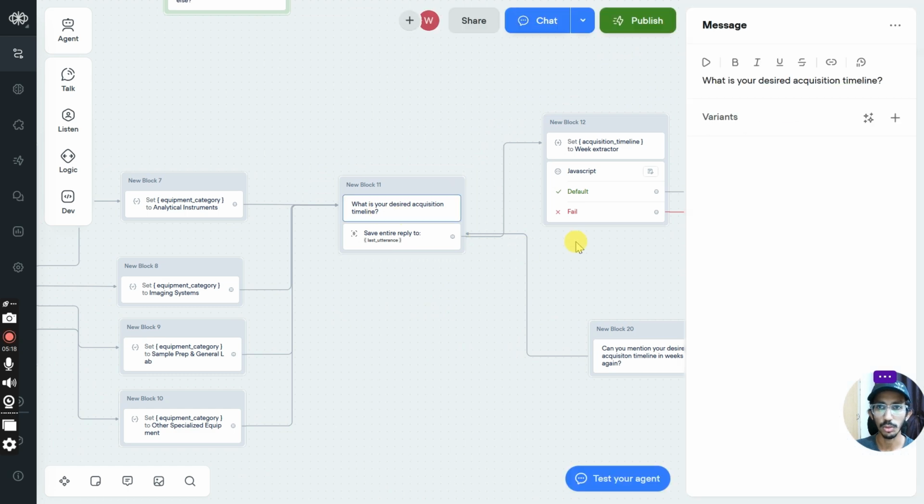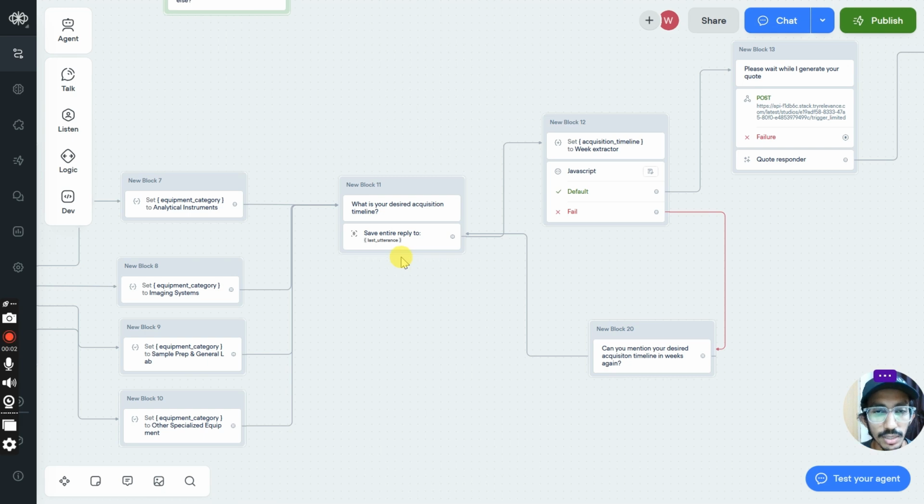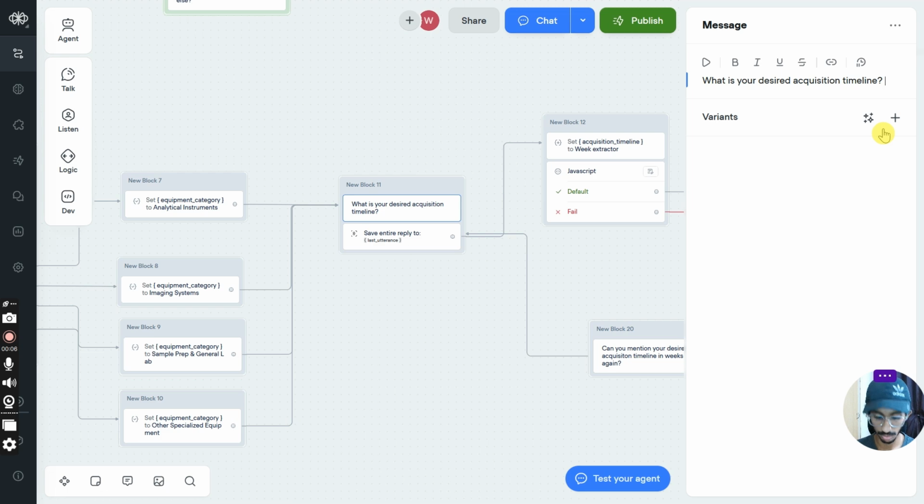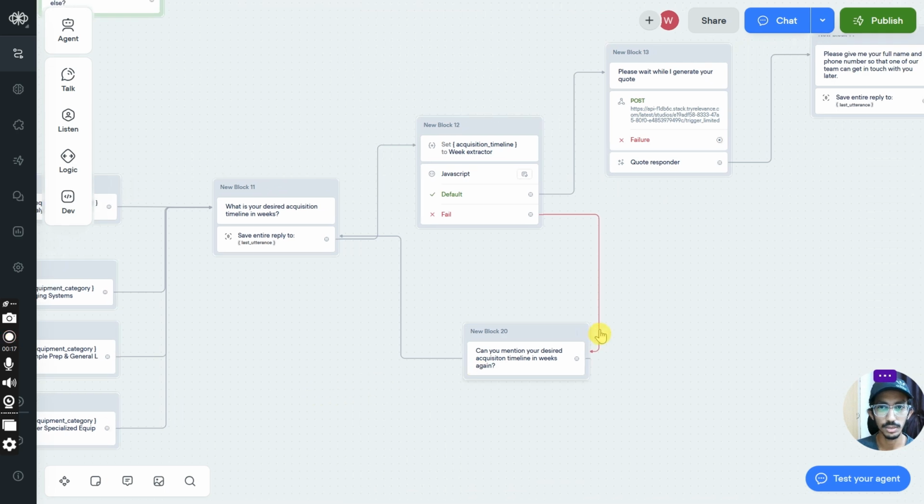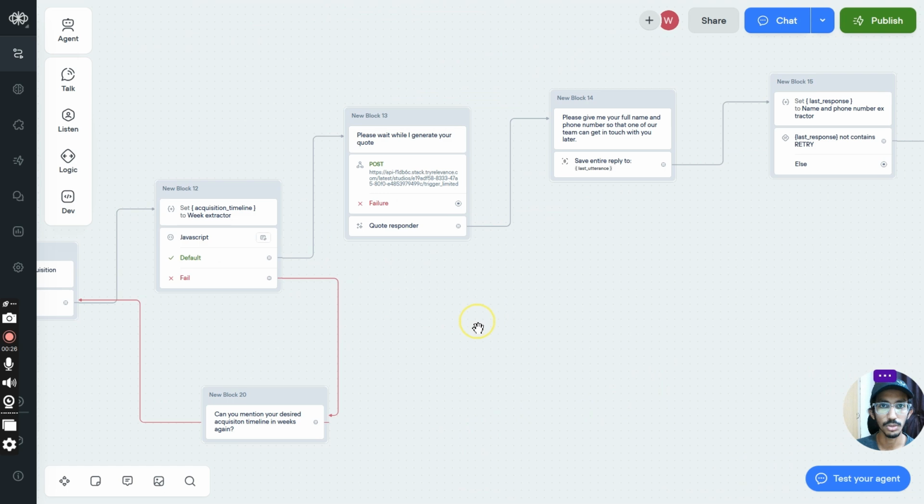Of course, we forgot to add what is your desired acquisition timeline. Sorry, a glitch happened, so I was here. So actually we can, what is the desired acquisition timeline in weeks? Done. So it's perfect now. Of course, we can color this as well. Done.